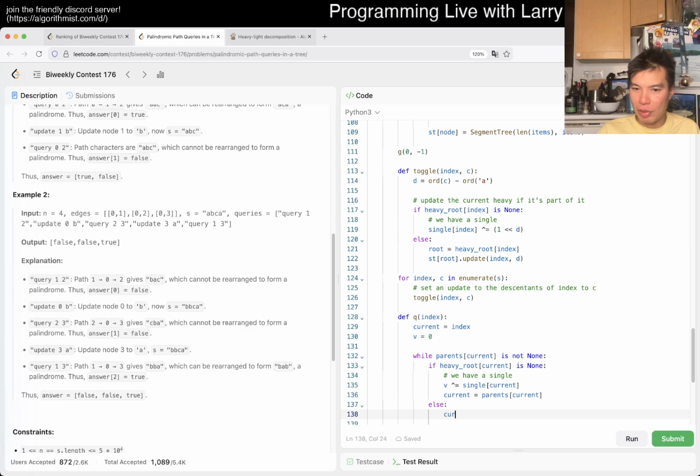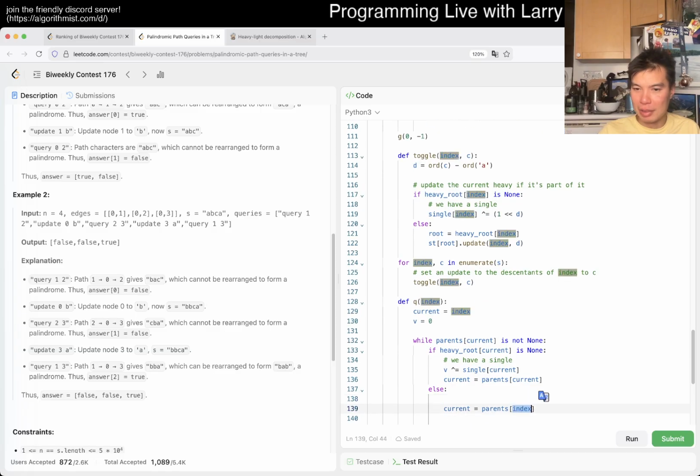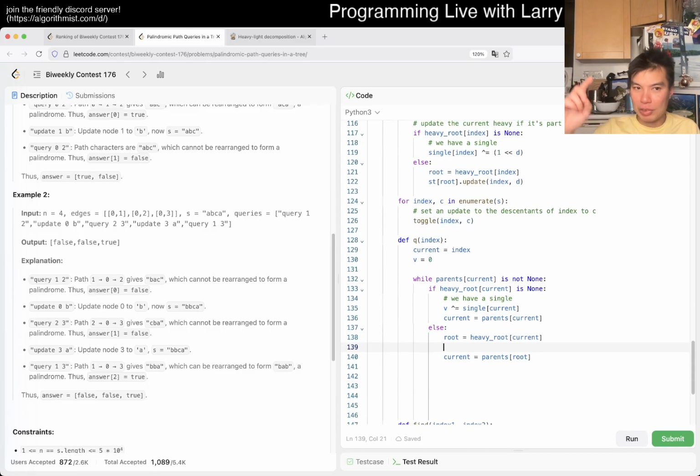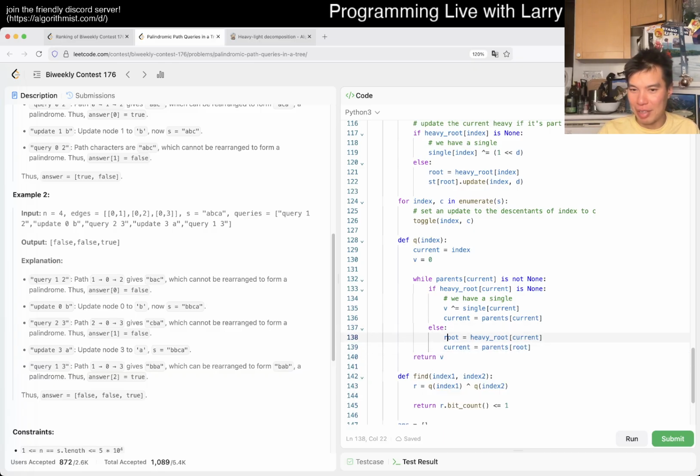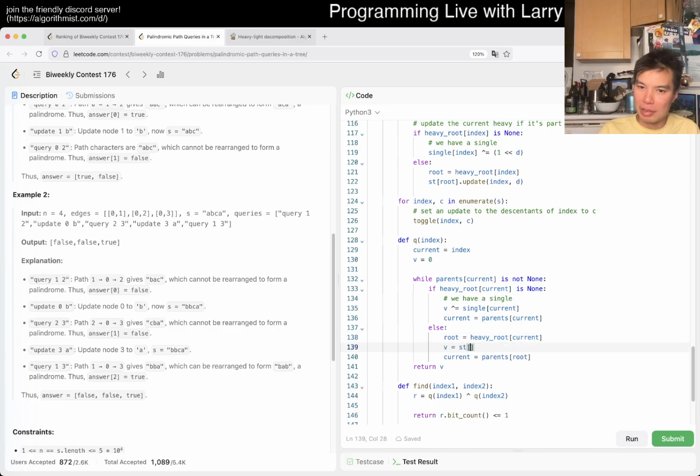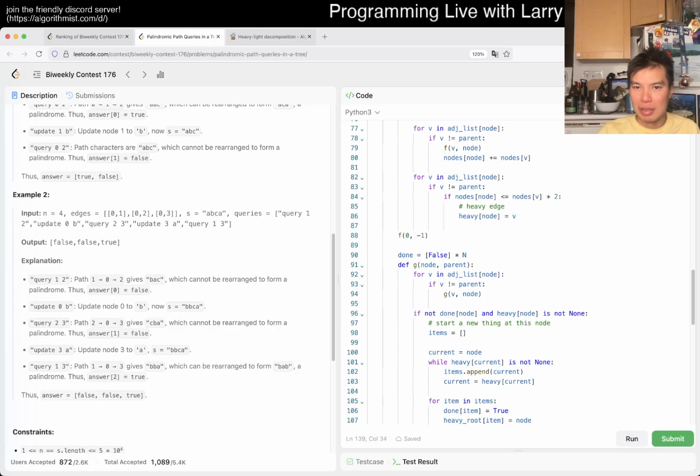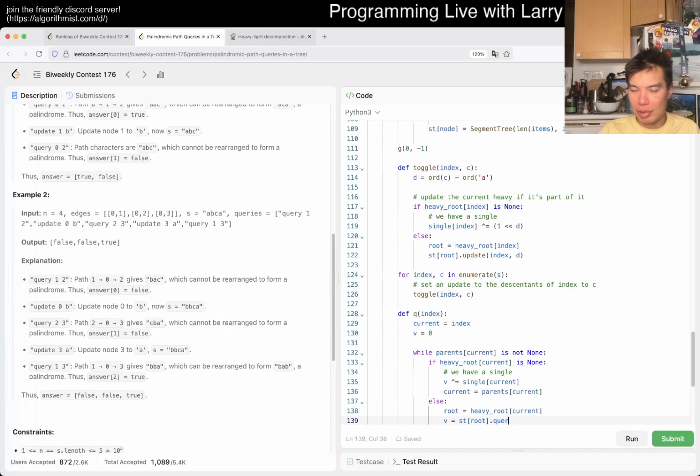Otherwise, current is equal to parents of index, where, or maybe just call it root to be consistent with this part, kind of. Root is equal to heavy root of current, and then we go to the parent because this chunk is done, right? And then that's it. No, it's not, I know. We have to do this part of we is equal to st root of query left right.